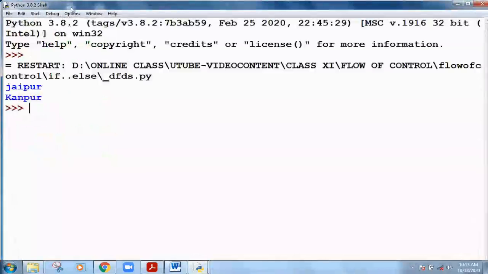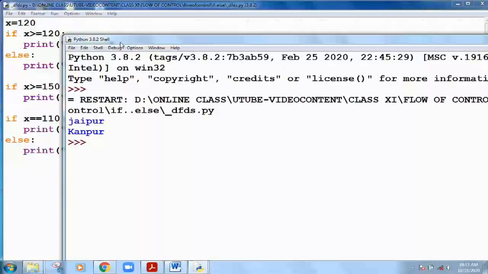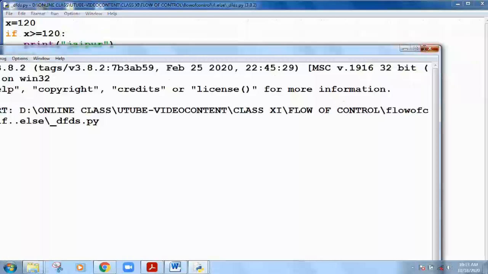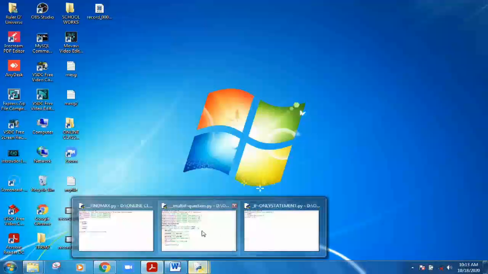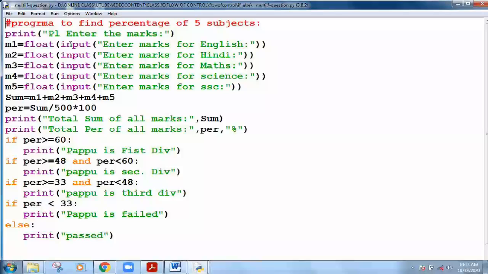Okay, so this is how multiple if statements work in a program. I hope you have understood. I am giving you one more example of the percentage of the 5 subjects. You have already done this program where you were finding the percentages of the 5 subjects. Now here you will find the division also of the subjects. Okay, percentage and division of a student.